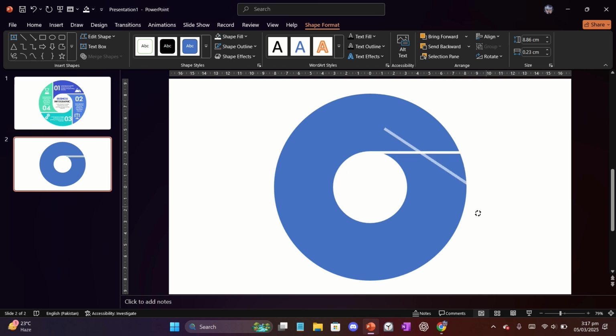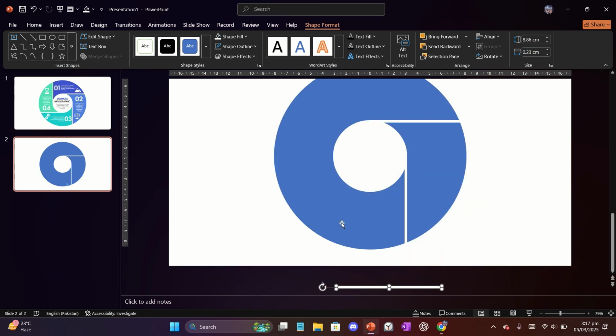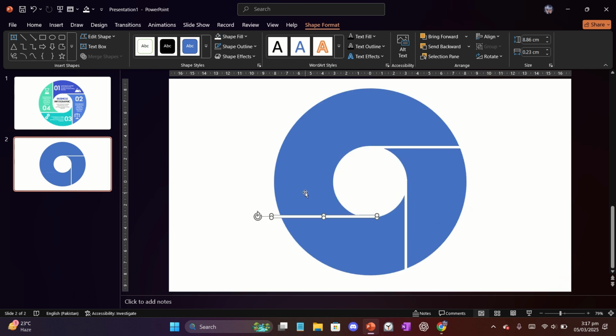Now we're going to duplicate it and then rotate it into a vertical way, and then we're going to put it right on the circle, and then we're going to duplicate it again and rotate it horizontally, and then similarly we're going to put it right here as we did in the first one.